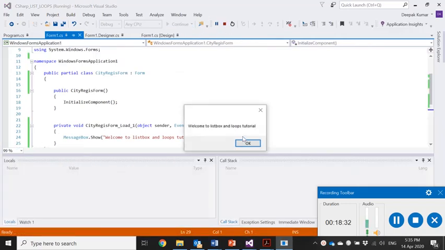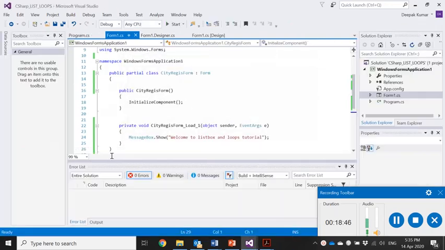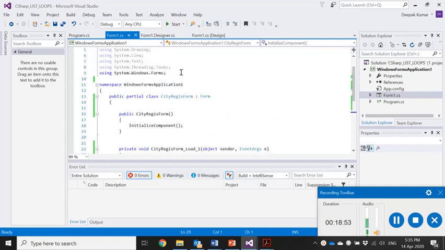So this is the system event procedure that we have, which obviously shows the message that welcome to the ListBox and loops tutorial. Okay, and then we see the form right over here. Now what is the purpose of this event procedure? This event procedure can be used to initialize certain variables that we have created.